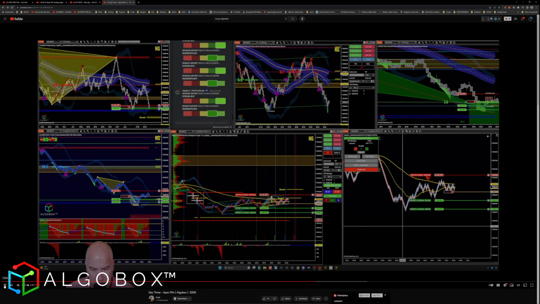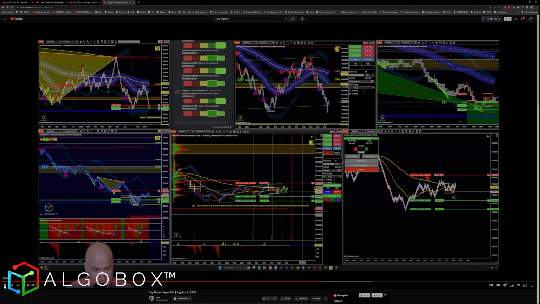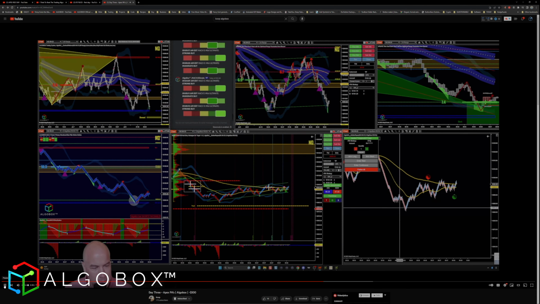We got a pink dot on the 3. Come on, baby, come on. Ah, now we got an Enigma long. I gotta close it.